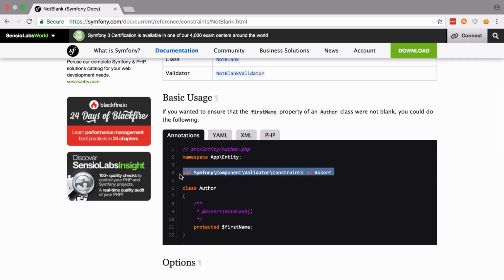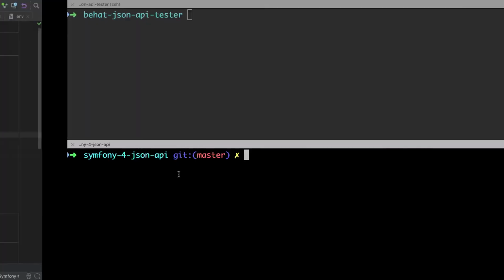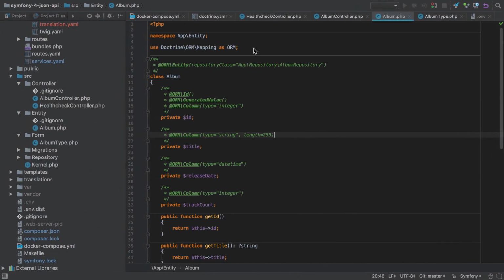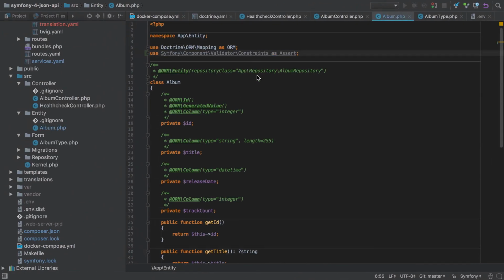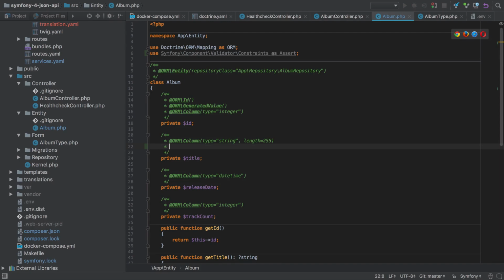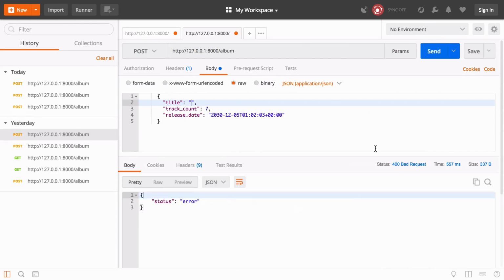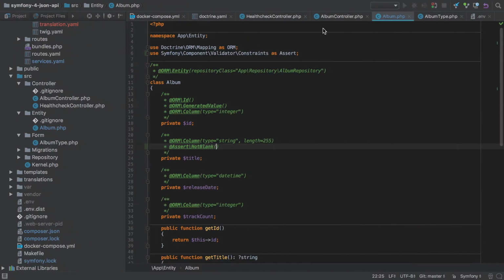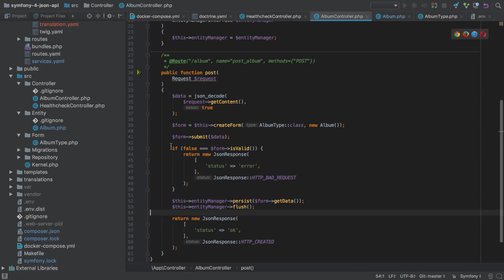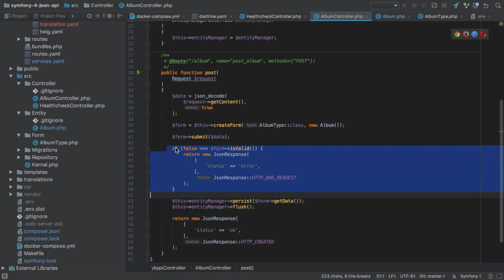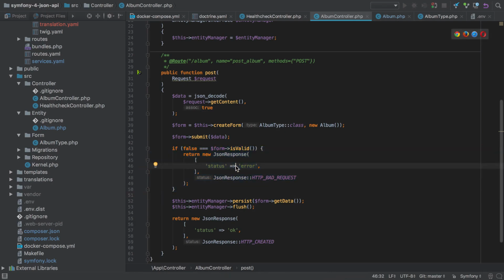Let's take a copy of that use statement there, and then we'll add this to our album entity. So drop in the use statement and then annotate the relevant property with assert not blank. And now we'll try and send in that same test. You can see we're now just getting a 400 bad request with the status of error, which is fine. And the reason we get that is because we're hitting this block here where we say if false is equal to form is valid, then simply return our JSON response with a status of error and the 400 bad request.